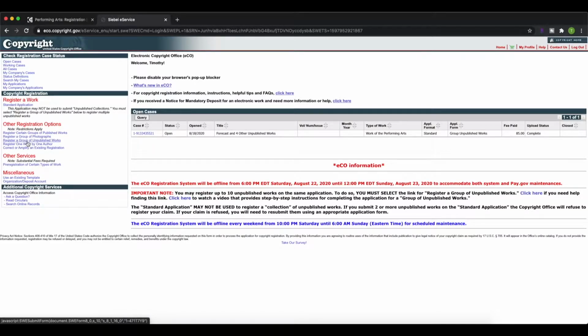Right here should be, if you can see it, the third line under other registration options. We're going to click the unpublished works because your work is going to be unpublished, because it hasn't been published on any digital platforms yet. So you're going to want to click that. Let's go straight into it.